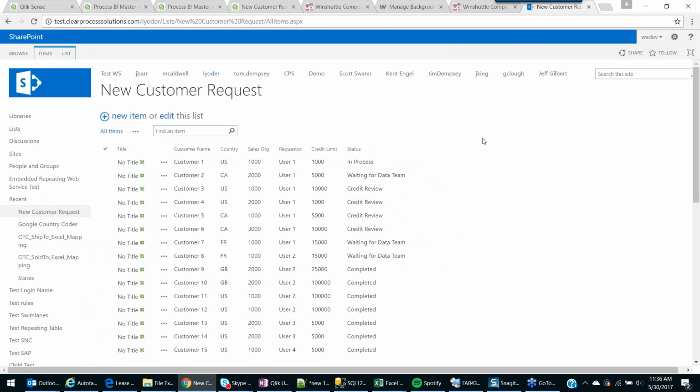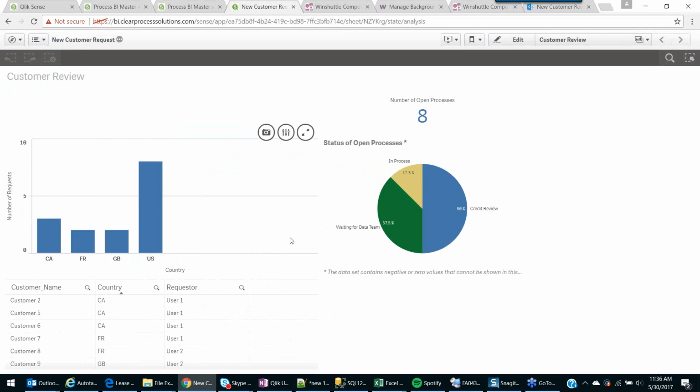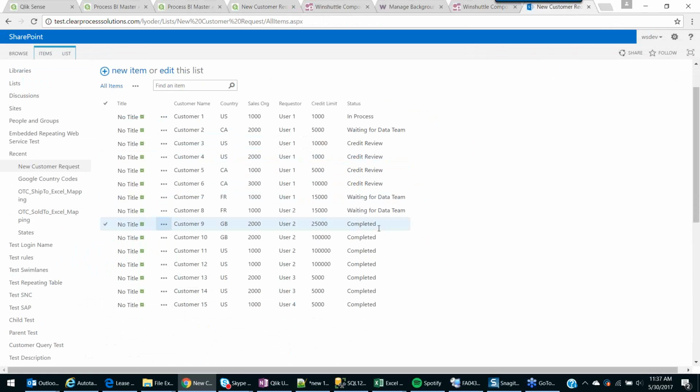So what you would most likely be doing is creating a little dashboard for each SharePoint list, or each process, that you wanted to report on. In this example, what we're looking at is just quick and simple, it's not pretty. This took me maybe 15 minutes to whip up, just as an example of what you can do with the SharePoint data. Looking at the number of open processes, there are 8 total that are open. So I'm reporting based upon the status. You can see the status here: in process, credit review, and then a number of them that are completed. Out of my 15 total, I have 7 that are completed, leaving 8 open.